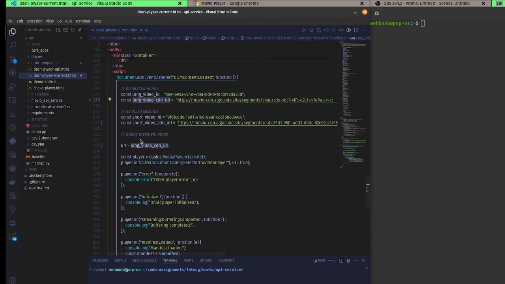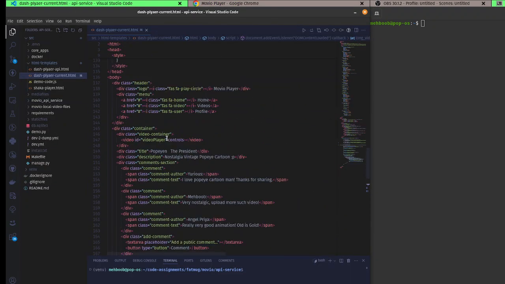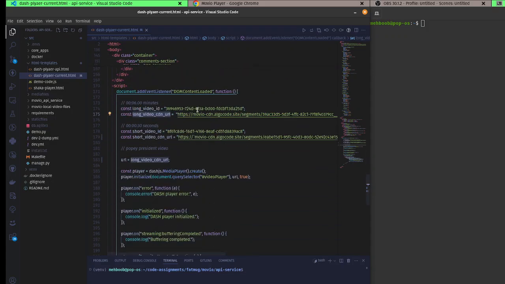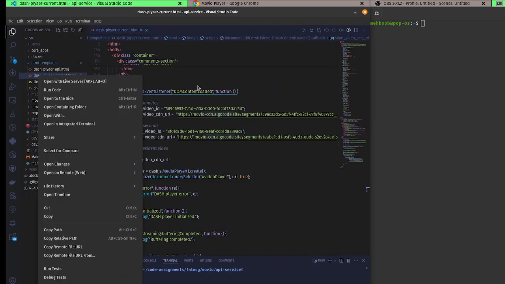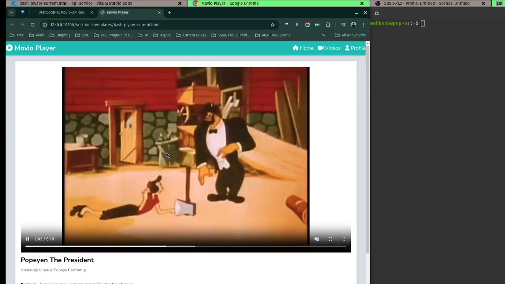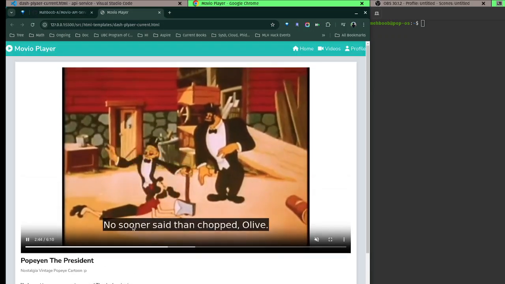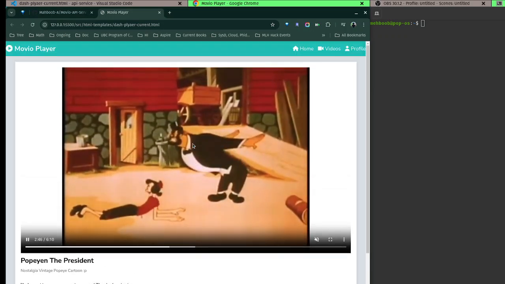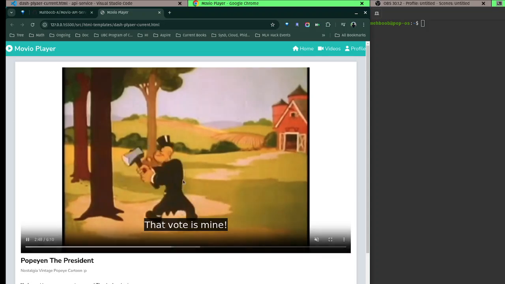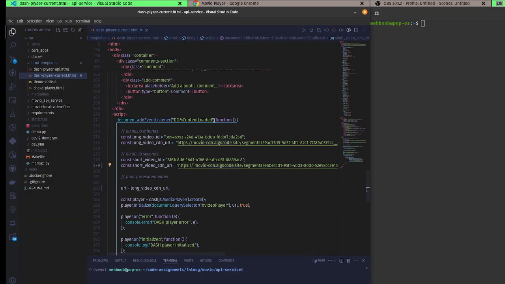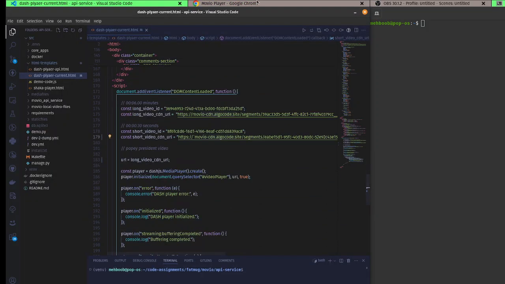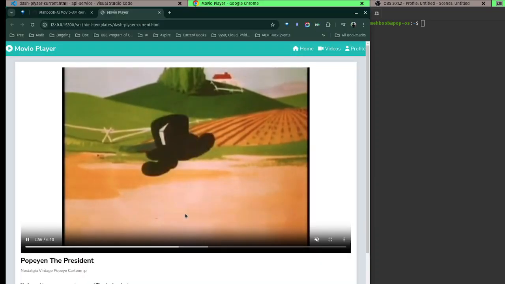from the API service, the Movio API service, and the serial URL is already there. We just need to run it using a live server, and that's all. Yeah, the video will be played. Everything is on production. We do not have to run any Docker container or anything. Just clone this HTML code and run it using a local live server, and boom, you can see the video.